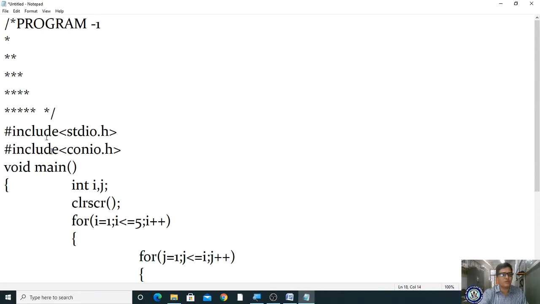So this is the format. Please observe how many rows exist. You have to identify the first row, second row, third row, fourth row and fifth row. Now the columns: only one column here, two columns here, three columns here, four columns here, five columns here. Got it? So how many rows and columns exist? 5 rows and 5 columns.